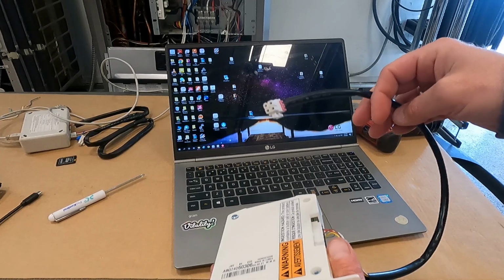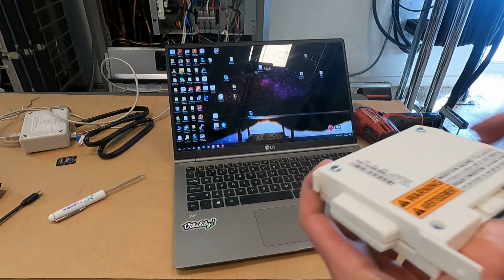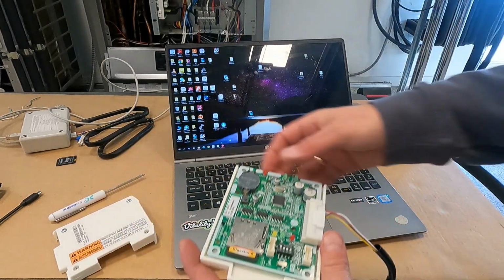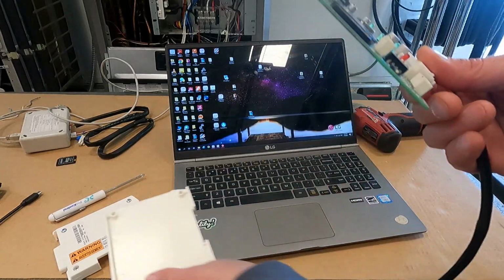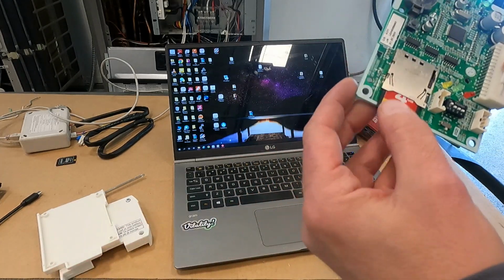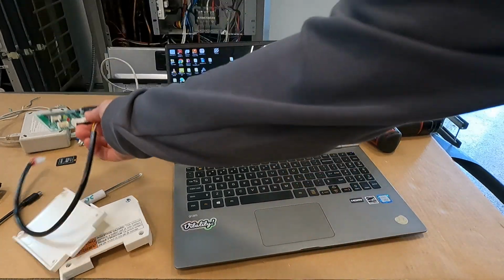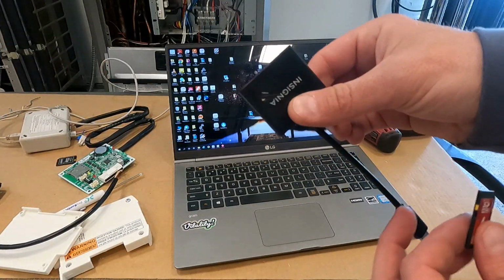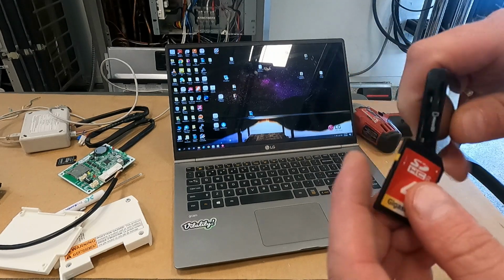Once you finish recording, you just unplug it from the board, bring it back to the shop, open it up, and remove the SD card. You might need an adapter if you don't have an SD card slot.